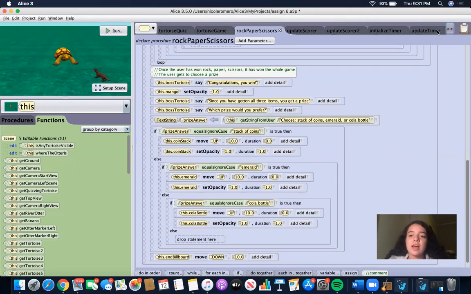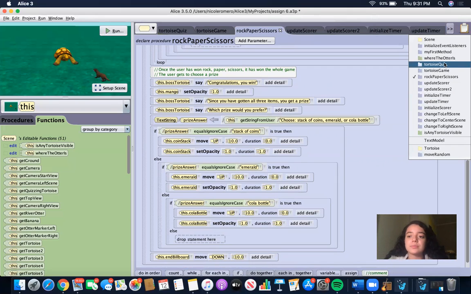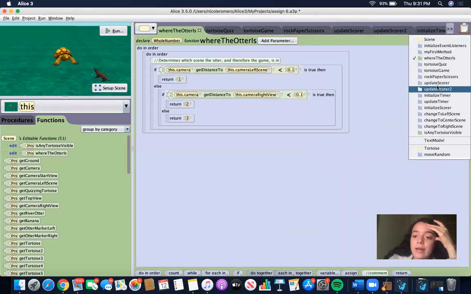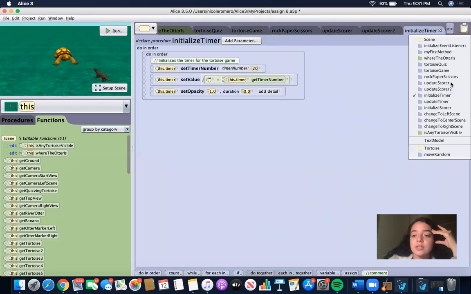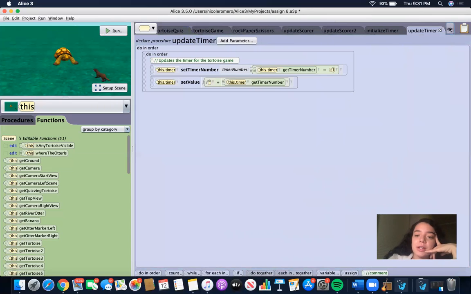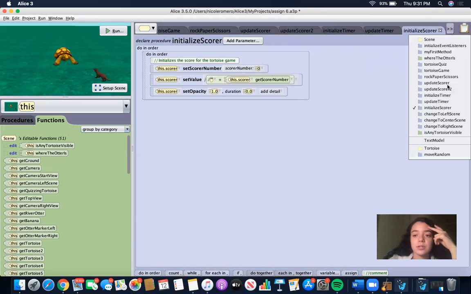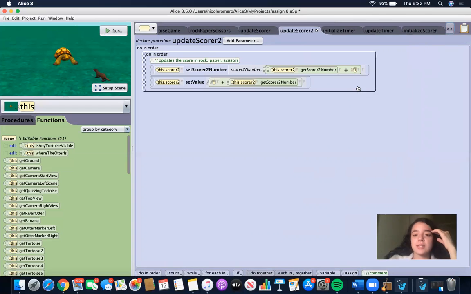Then other procedures I have made, where the otter is. I call this function in my initialize event listeners. It just determines which scene the game is in. Then I also have my initialize timer, which just initializes the timer, the update timer, and then it's the same thing for my scores. I have two scores, one for the tortoise game and one for the rock, paper, scissors game. They're just the same.